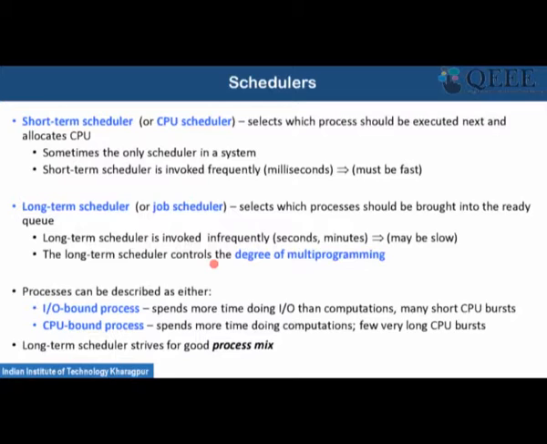In the sense that, if you have multiple jobs which are waiting to get scheduled, then this long term scheduler helps you to decide how many jobs you will fetch simultaneously and execute in your system. So, that way it controls the degree of multiprogramming, that is, in what order you will execute the jobs in your system.